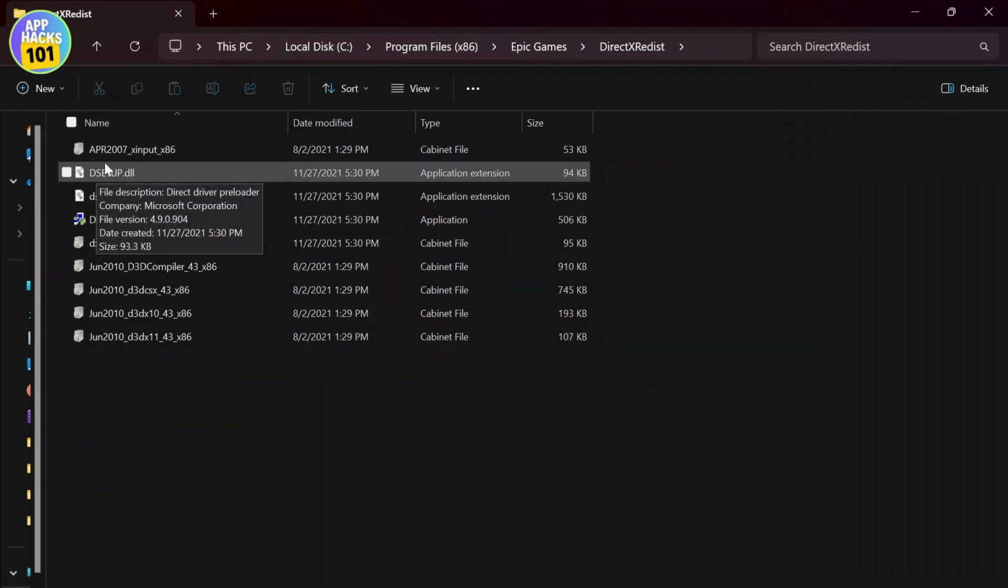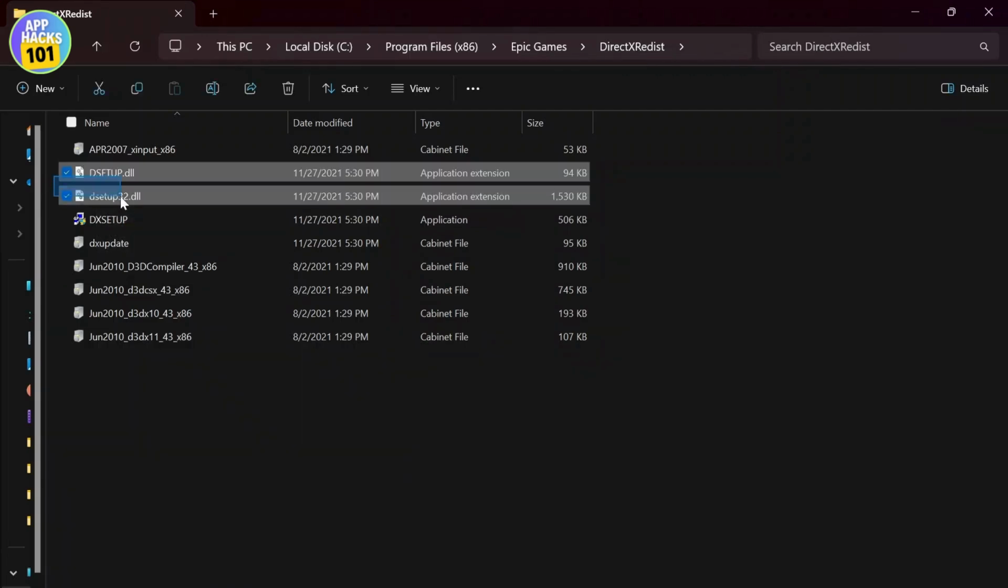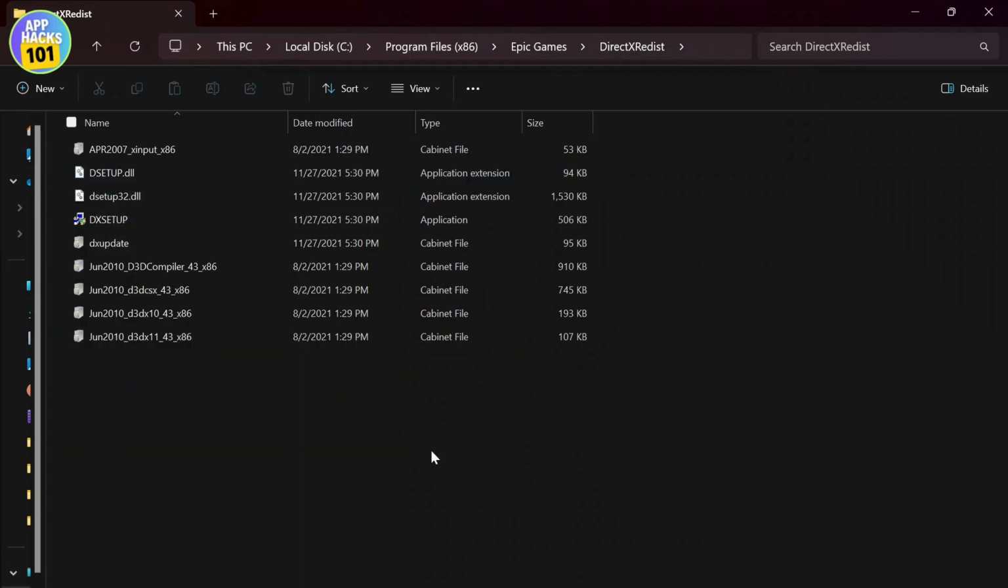Now the .dll files will look like this. And make sure that you export all of it, and it does not matter where you export it. And after you export it, you won't be facing this problem again.